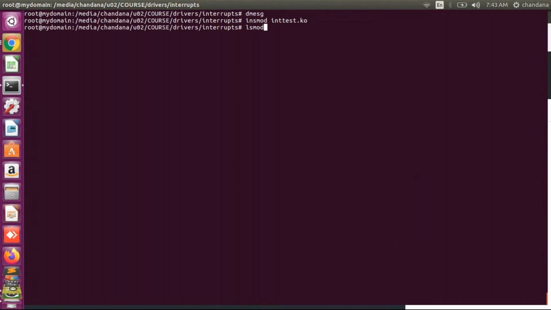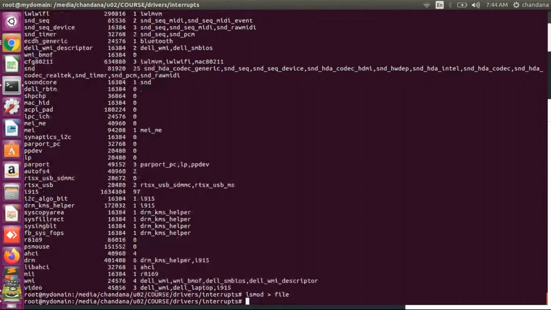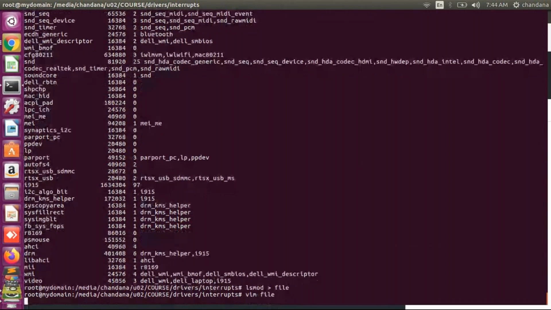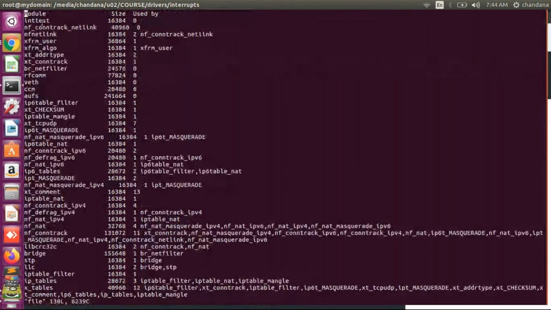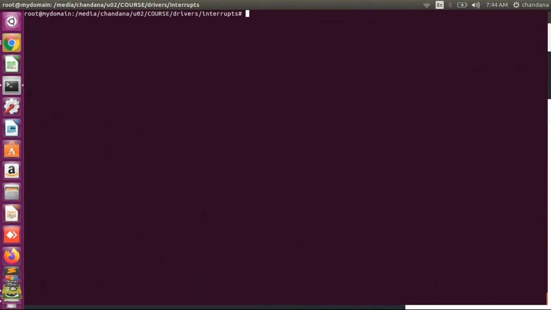I'll check in lsmod now. In lsmod, again redirecting to a file and opening that file, you can see my int test is now in the list of inserted modules. Likewise, if you want to verify all the modules currently inserted in your operating system, you can check with the command lsmod. So you have to remember 3 things: lsmod, insmod, and rmmod. Rmmod is to remove the module.